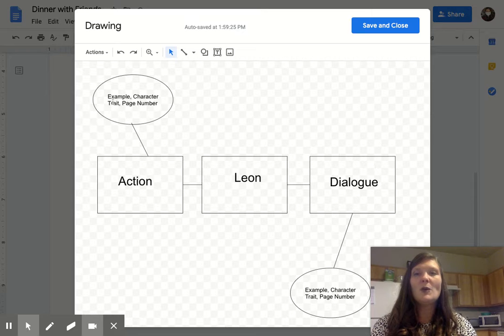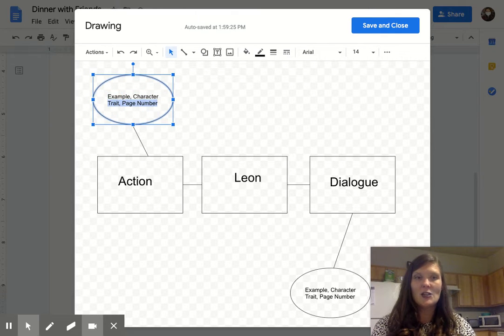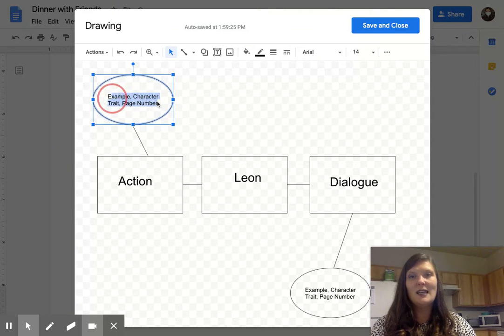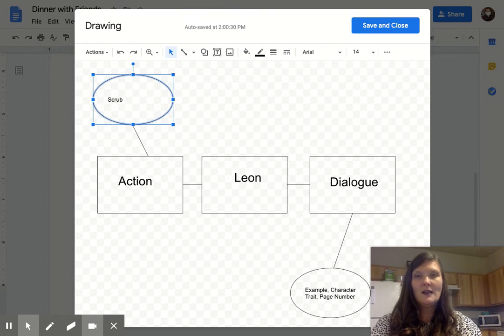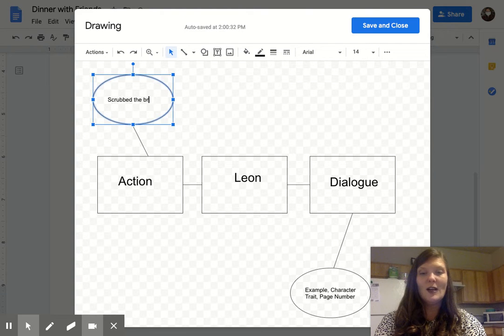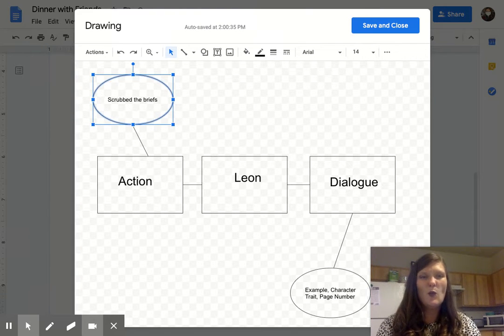I'm really going to think about the very end, when his conscience was talking to him, and his conscience said, "You know what you need to do." And Leon decided to do what? Do you remember? He decided to scrub the briefs, and he cleaned them, right? And he left them there. So he scrubbed the briefs, right? And what does that show us?